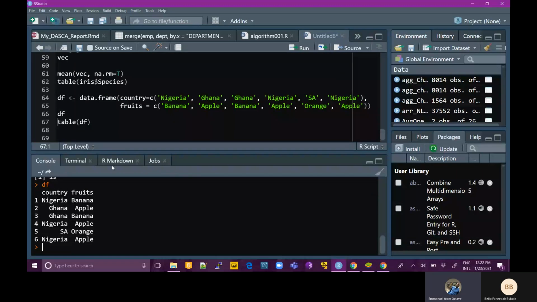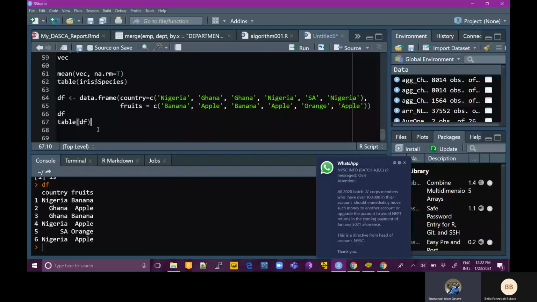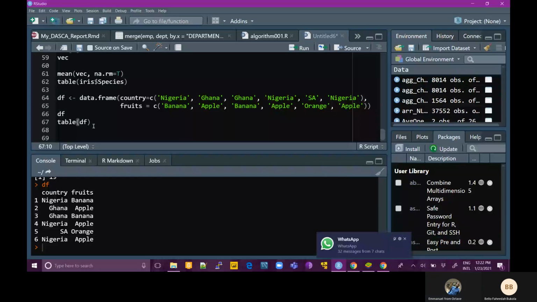Now, if I want to know like a summarized table of these two columns, telling me how many times you have Nigeria and banana or Nigeria and apple, what this is going to do is that if I say table of DF and DF has two columns, it's going to create the unique entries of country as rows and unique entries of fruits as columns, and find when those entries correlate.